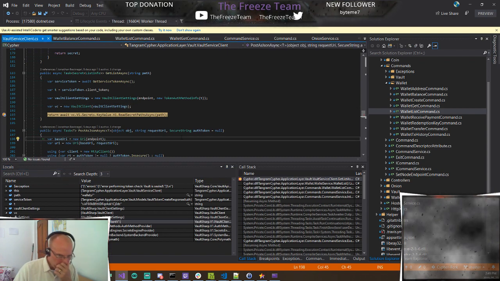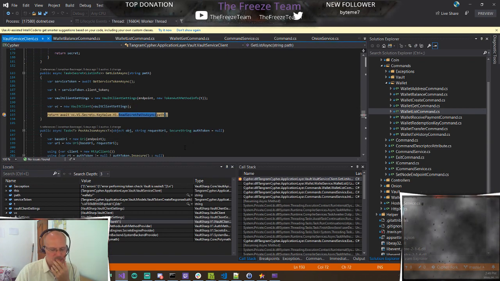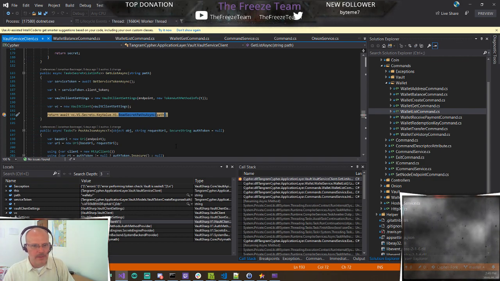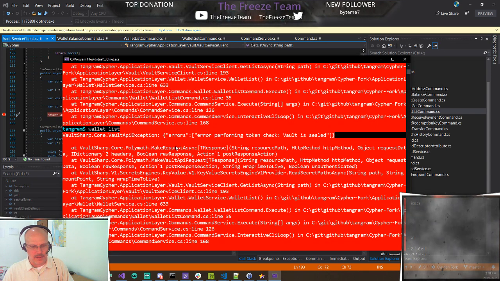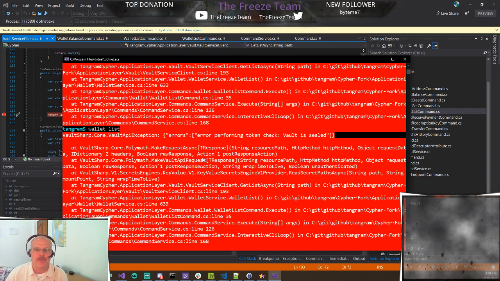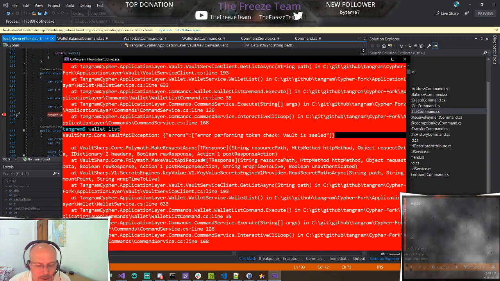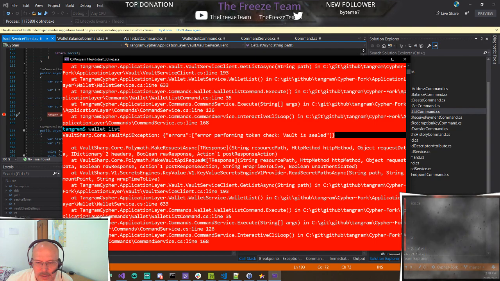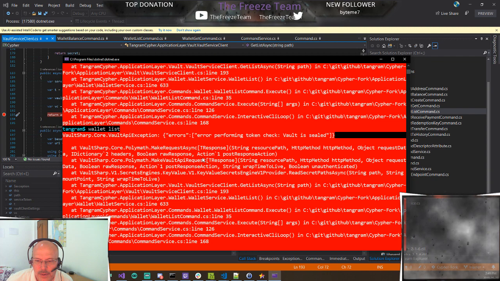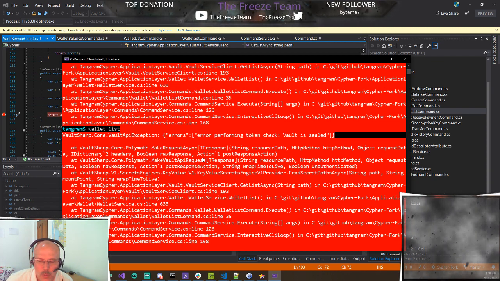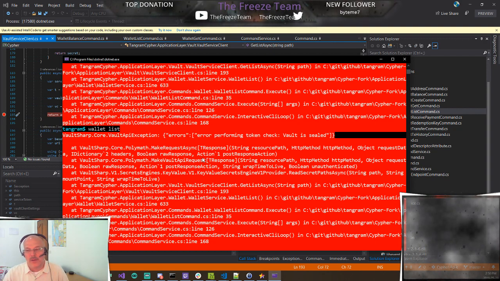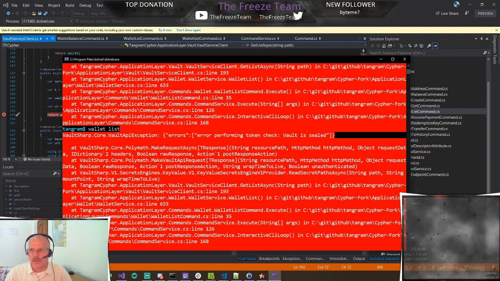All right, so we're getting an exception somewhere inside this that actually causes the failure. Polymath, which of course is what the stack told us every time we've run through it, right? I could have just started there. MakeRequestAsync. But what does it tell us? Error performing token check. Vault is sealed. That's great. So why do I pass it down and then throw an exception? How can I tell if the vault is unsealed or not?